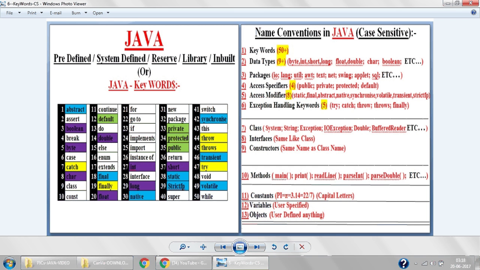Methods, inbuilt methods. In C we call it a function. Methods, this is the naming convention. I will explain it in my next slide, don't worry. Constants are very few, only one, PI, in capital letters. You can pause the video and note it down. Variables and objects are user defined, you can write anything, right? Naming convention in Java is case sensitive, right? I clearly mentioned these in my next slide.